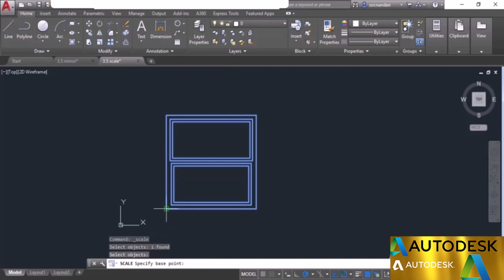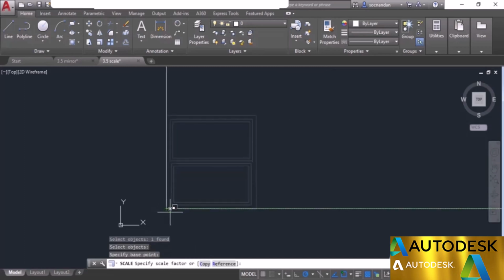I'll select this lower left corner as the base point, and now you'll notice that the size of the object changes along with our cursor. You can either dynamically apply the size using the cursor, or you can also enter a scale factor. In order to increase the size, simply enter a value which is greater than 1.